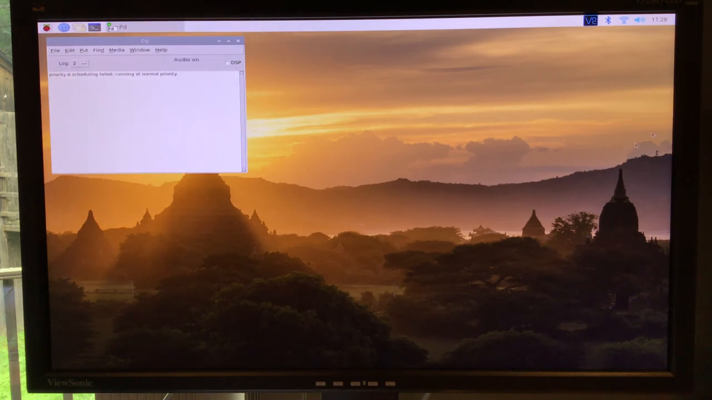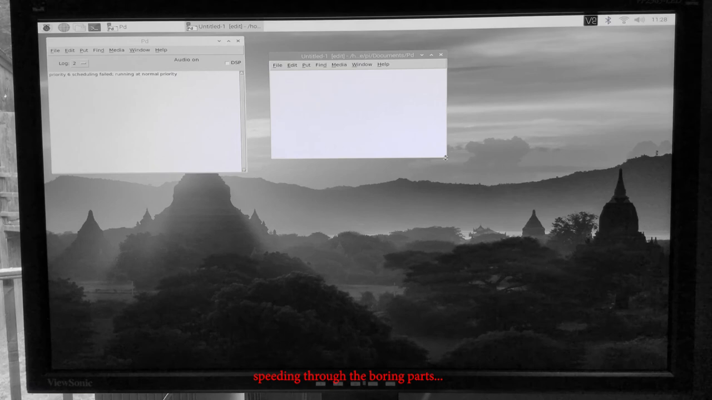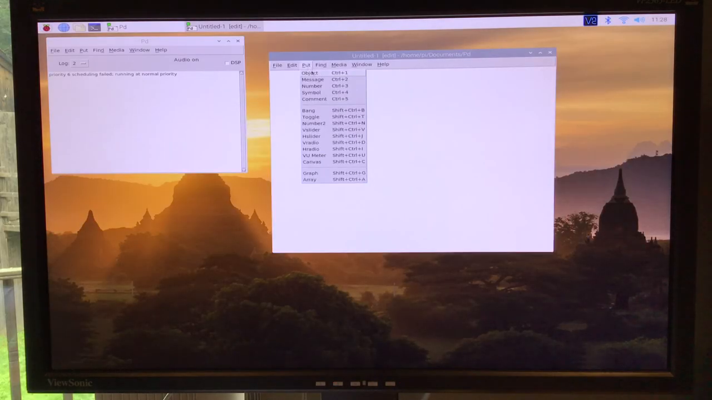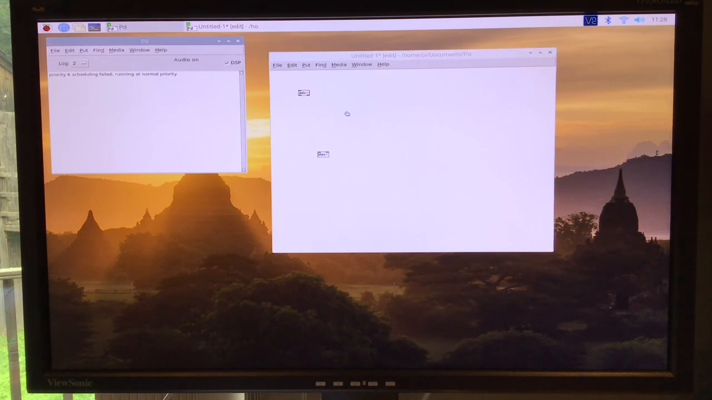Okay, now let's make a simple little patch to see whether it's working. We're going to put ADC tilde. That means that's the audio input. Okay, let's put another object. It's going to be DAC tilde. Okay, just click out of that. Now I'm going to turn on DSP so audio passes through.